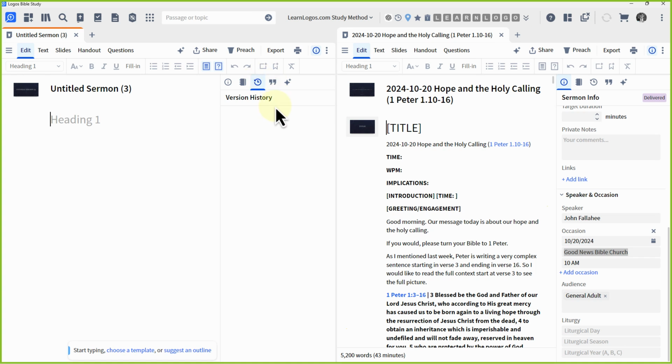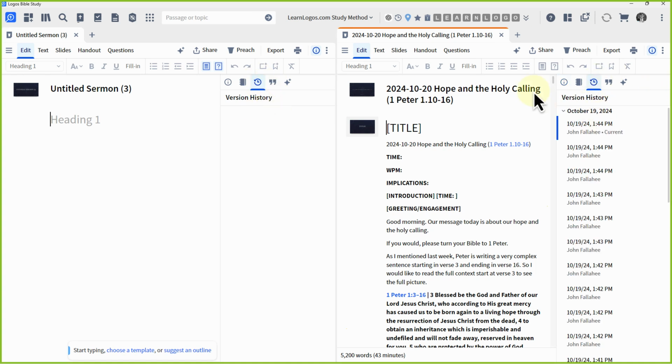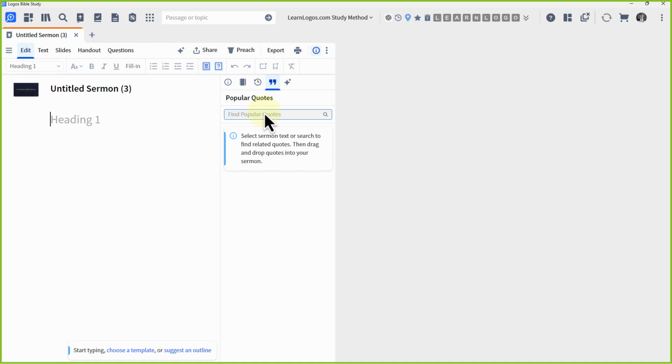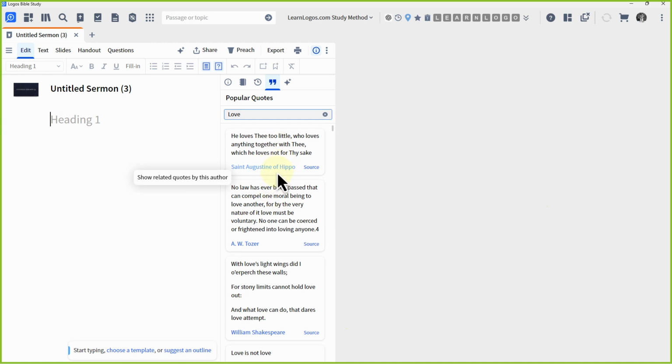The history allows you to version. So this is a big deal. If you make changes, you can see all those versions. So if you make a mistake, you can go back. Popular quotes is pretty handy. If we type in love, we can get some quotes on love. And this will draw from your library. I love this feature because it just allows a sermon to be less academic and relate and connect with the audience. All right, those are the normal features.